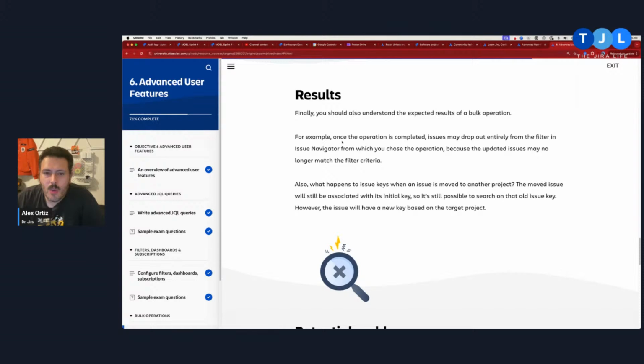Finally, you should also understand the expected results of a bulk operation. For example, once the operation is complete, issues may drop out entirely from a filter in the issue navigator from which you chose the operator, because the updated issues may no longer match the criteria.